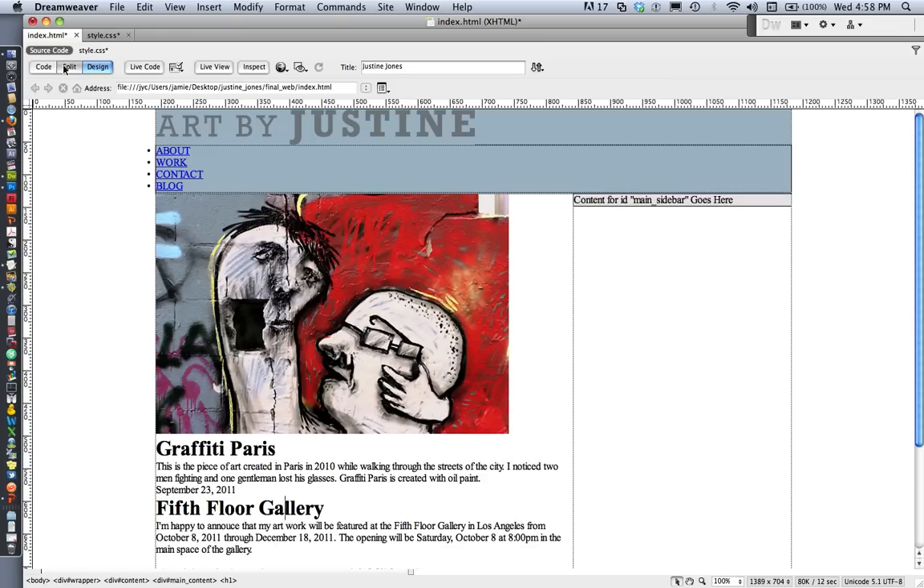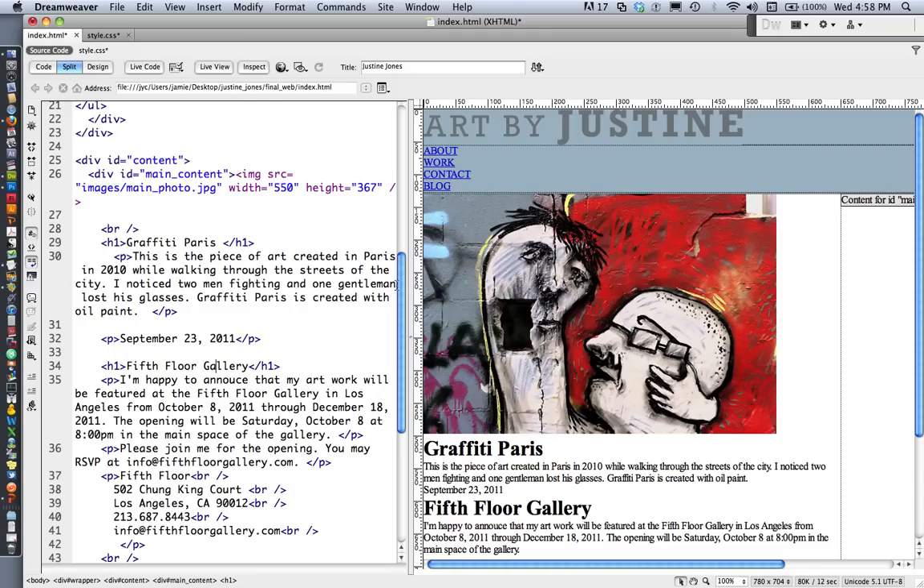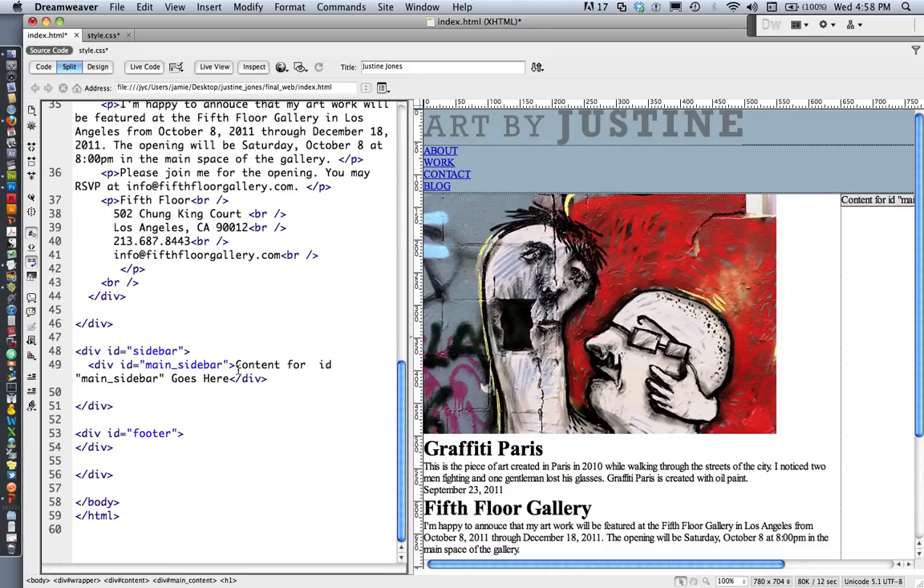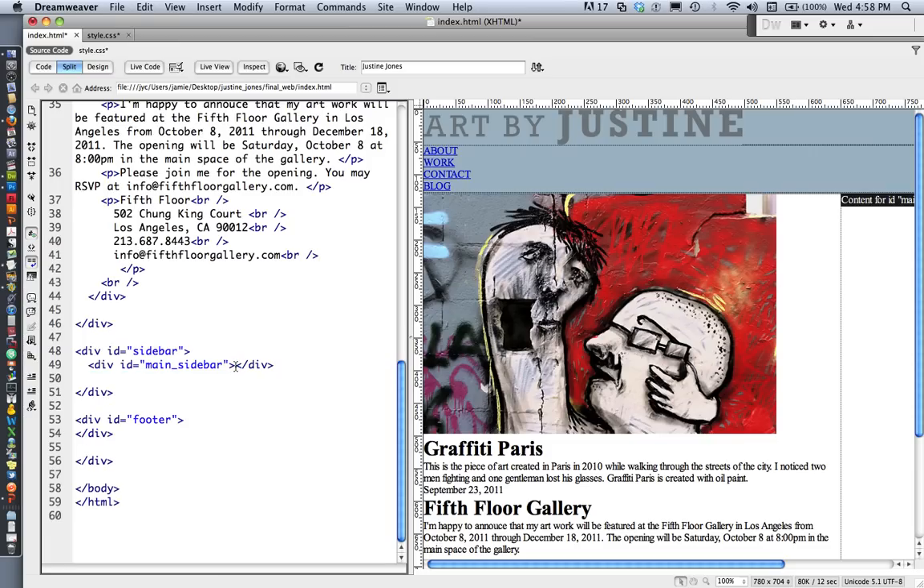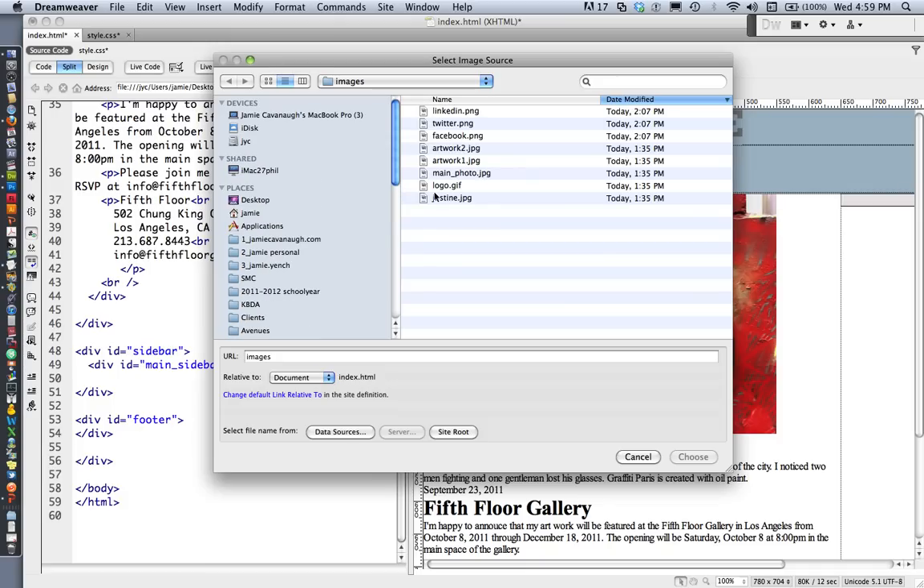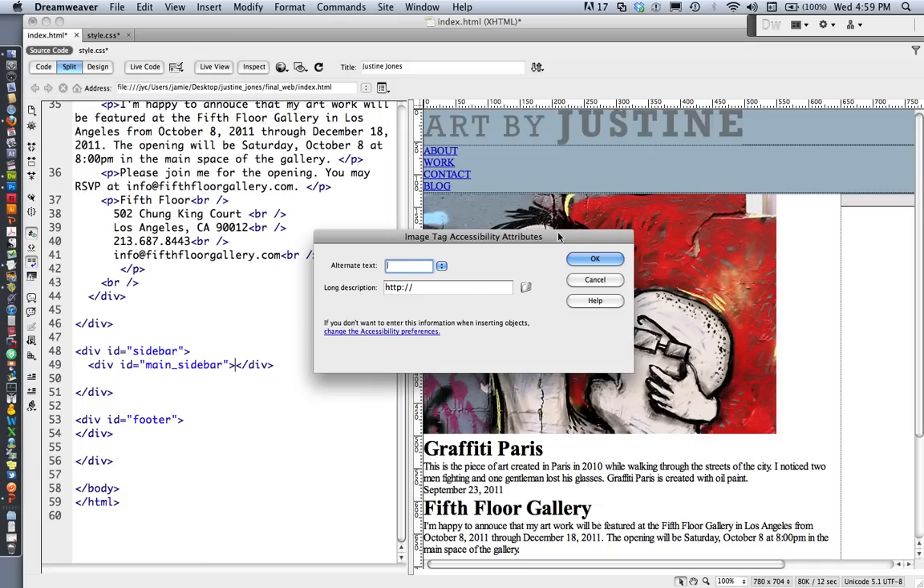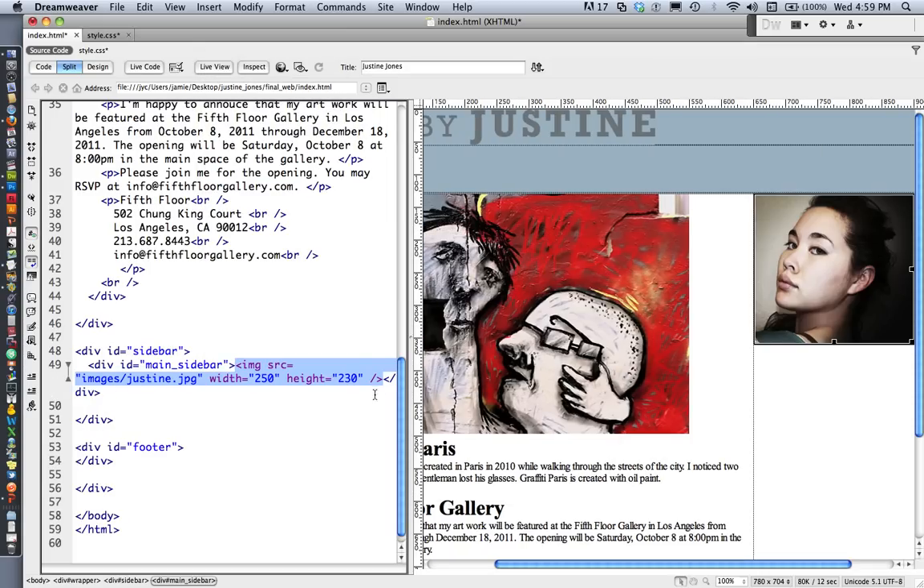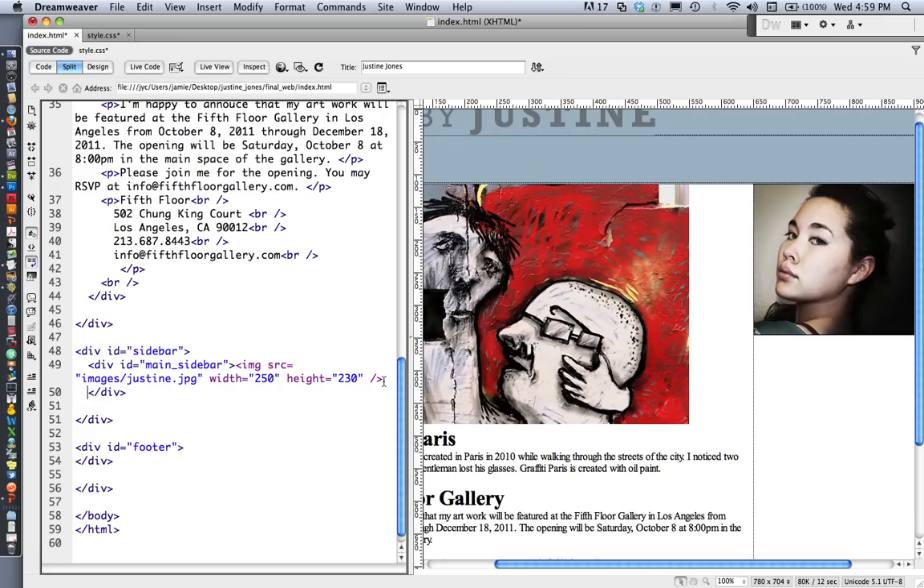and then finally we want to do the same thing for our sidebar. So we're going to be putting it in the main sidebar div. I'm going to delete the dummy text. And what do I have in there? I have an image of Justine, and I also have some text.